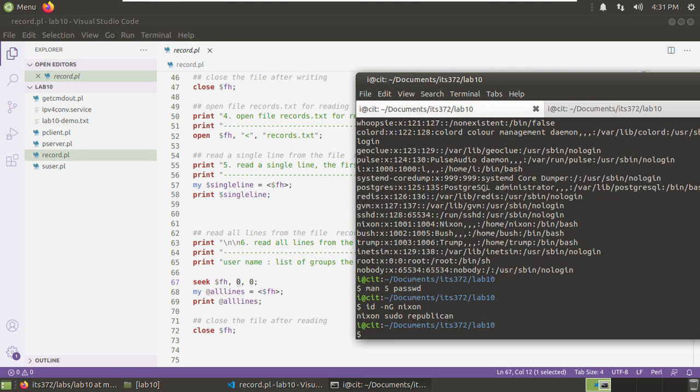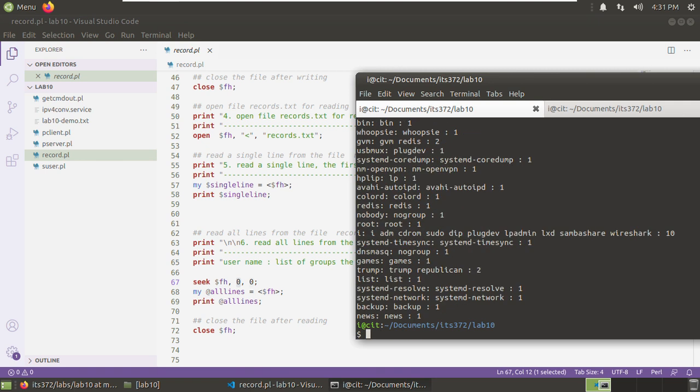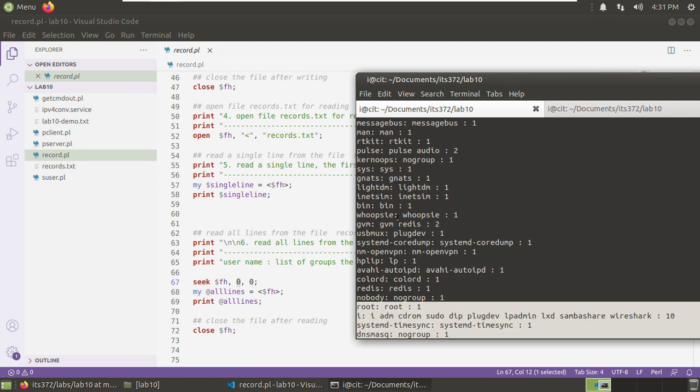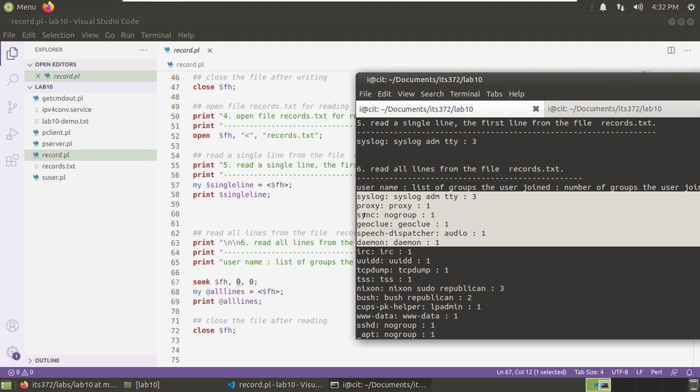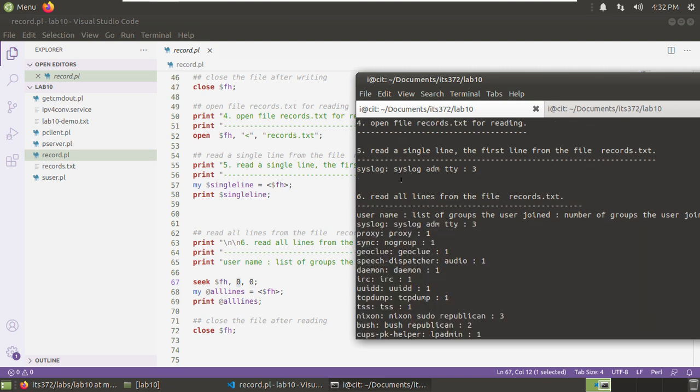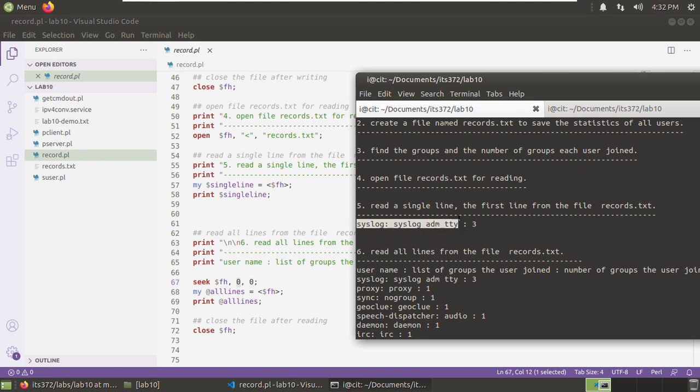I'll run it. perl record.pl. Okay, you see a file records.txt is generated, and you see the output. Line 6, read all the lines from the file, right? The username and list of groups the user joined is output by line 65, then you see with this array we get all the lines. And for the single line, read a single line, you will see it only gets this syslogger. Now you see how convenient Perl is to read a text file.